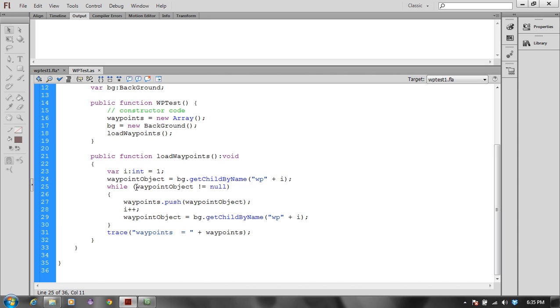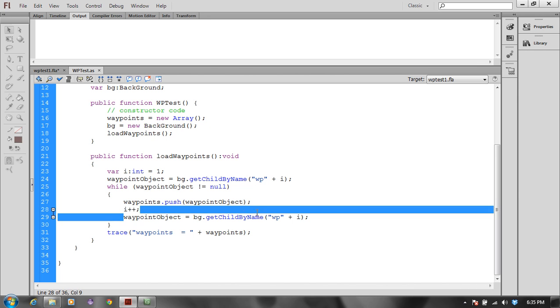So if it finds the first one, WP1, this says if waypoint object does not equal null. If it doesn't equal null, that means it does exist. So does not equal null means it does equal something. If this is not null, that means I've got an object called WP1, so I come in here and I simply push it into that array the same way I did before. I push waypoint object into my array of waypoints. Then I increment i, so now i is equal to 2.